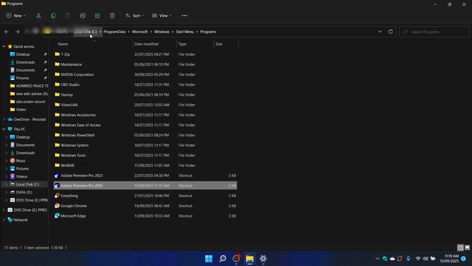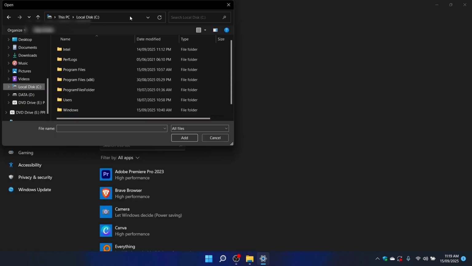Here, local disk, program data, Microsoft Windows. Then program data.